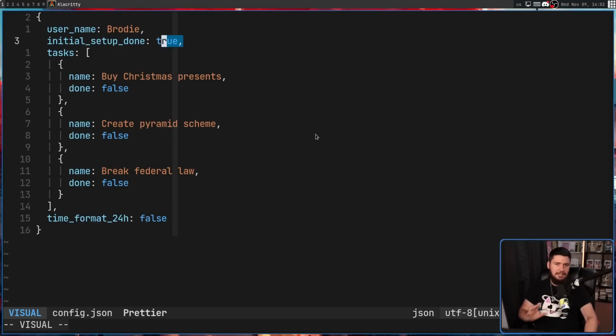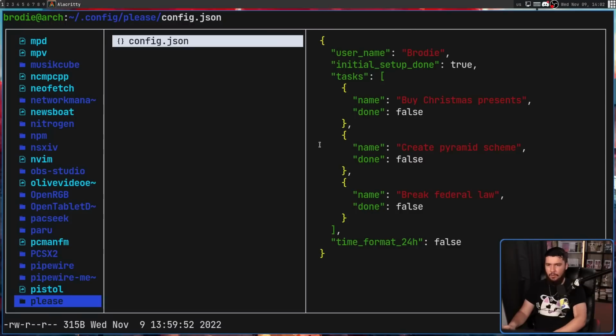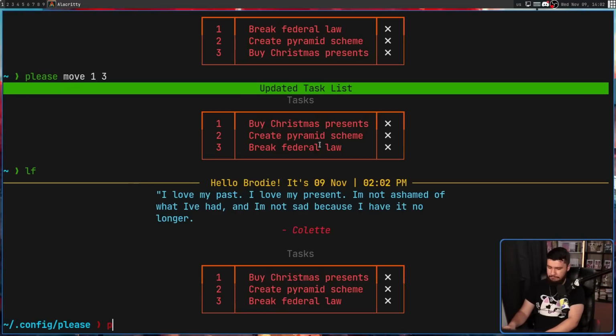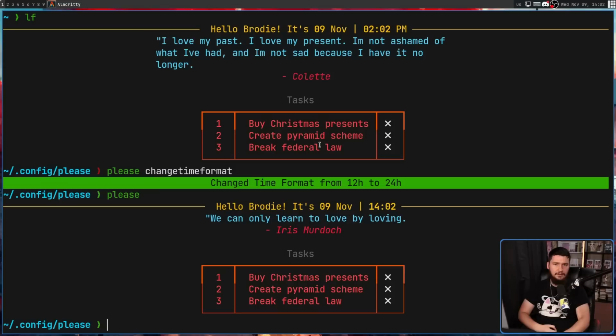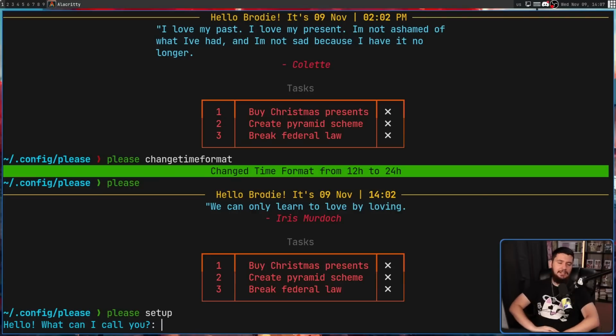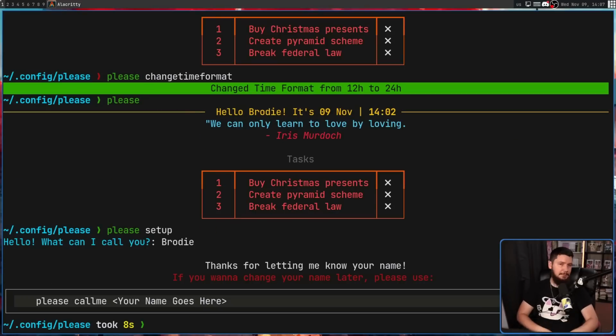Now, the time format can be changed with a command as well. That is done most sensibly with the please change time format command. And now it's in 24-hour time rather than incorrect time. And if you ever feel the need to just wipe out everything and then go back to a clean slate, this can be done with please setup. And it's going to clear out all of your settings, all of your tasks, all of that fun stuff, and then prompt you for your name, and then start up the application again.